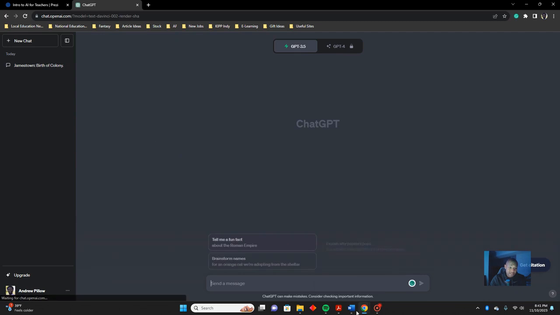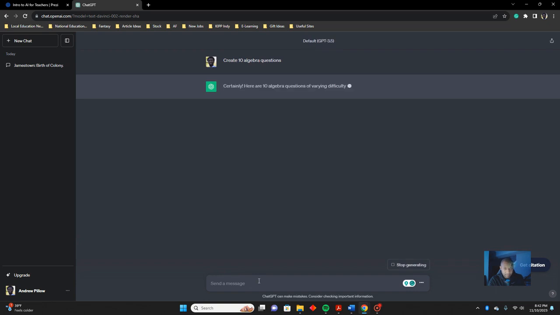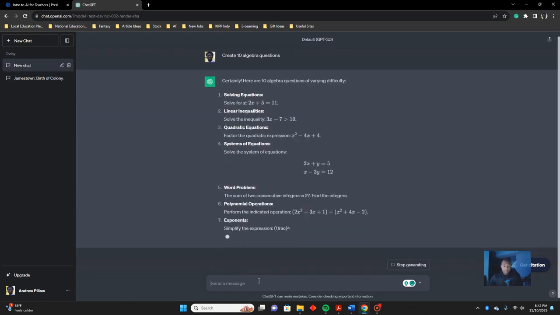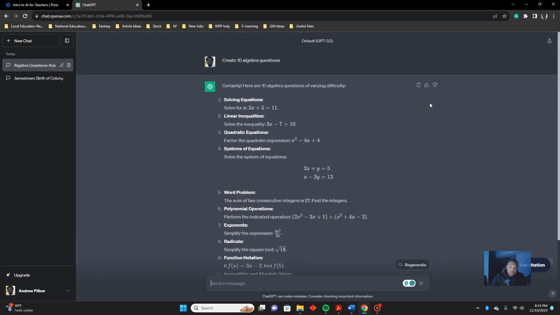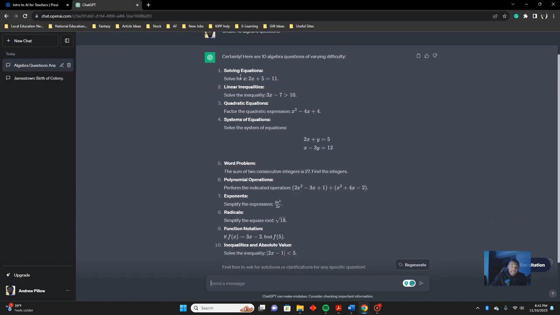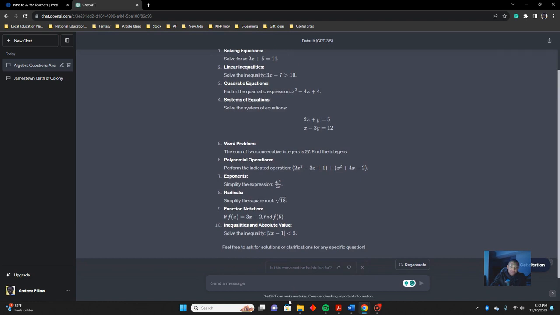I'll open up a new chat. Create 10 algebra questions. There you go, right? Real simple algebra questions that you can pass out. And I'll give you another example. Word problems are always big on the test, and it takes so much energy on our part to create word problems. But ChatGPT can do this too.